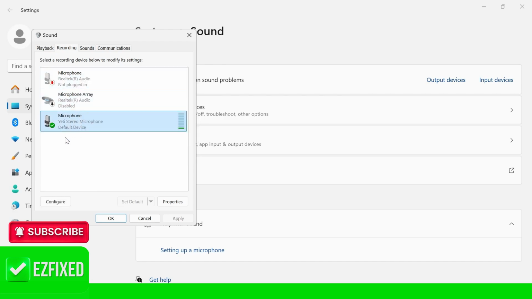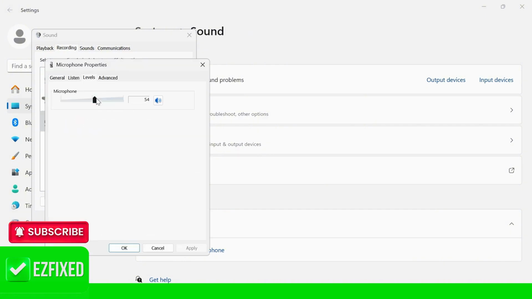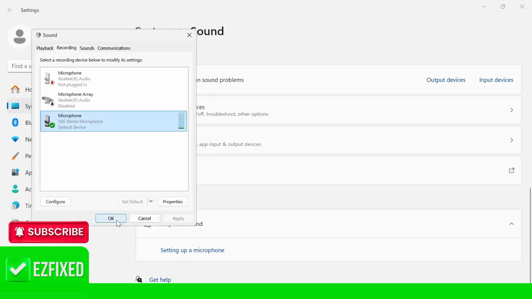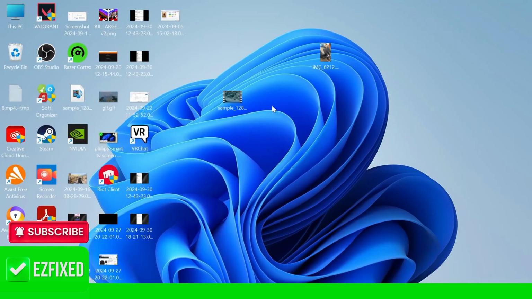Once you've set your microphone as the default device, we're just going to double click on it, head over to the Levels tab and ensure that your microphone is turned up on this slider here. Then we can simply press Apply and OK, and press Apply and OK. And that's it, guys. By following all of these steps, that would have now fixed your microphone issue in Google Meet.